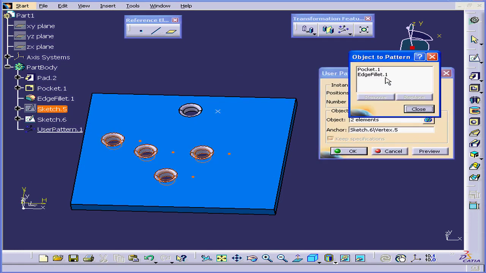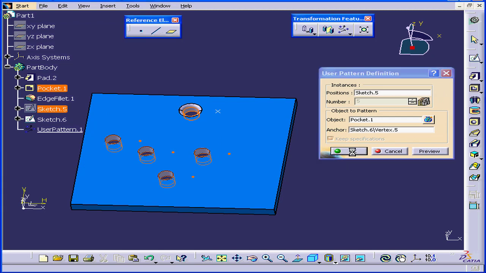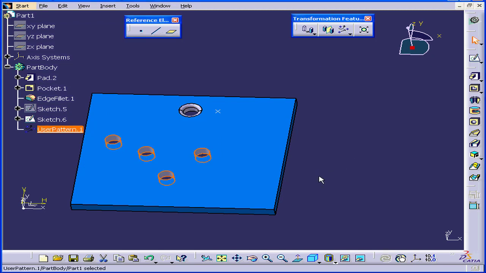Let's remove the edge fillet. Remove, close, and preview. Click OK. And this concludes our tutorial on the user pattern command.